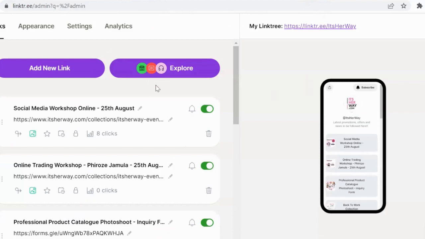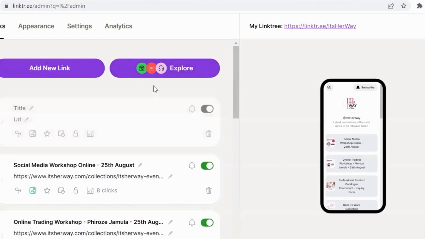Now coming back to our panel and how to create a link. I'm just going to quickly create a link and show you how it's done. It's very easy. This is the preview. On the left, you can see the preview of what it looks like on a mobile device. I'm going to click on add link, and I'm just going to create the social media workshop link once again just to show you guys. This is the name of the link, the name that I want to display.